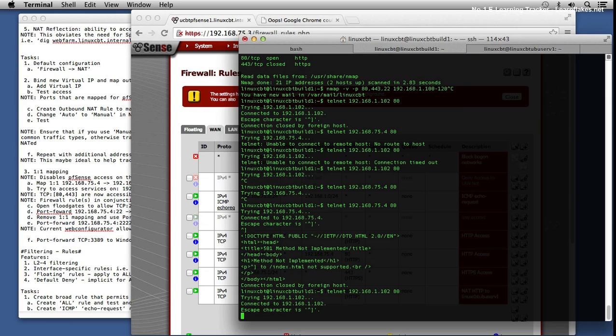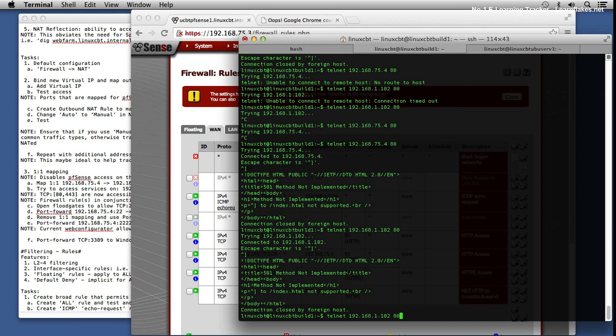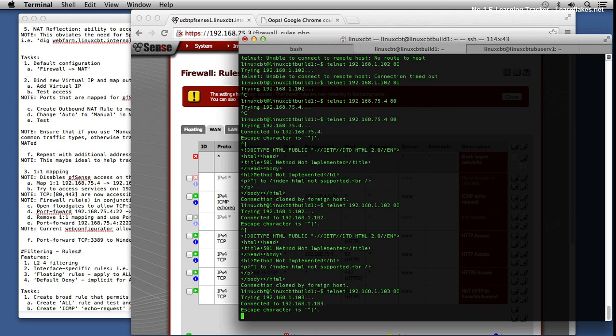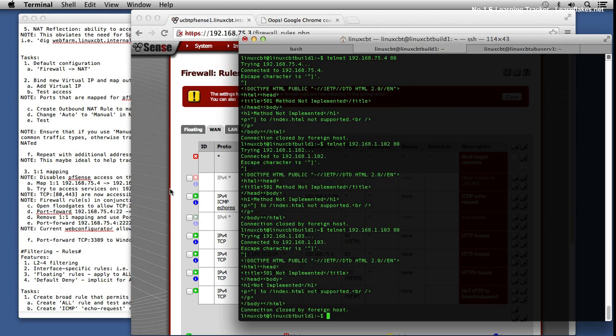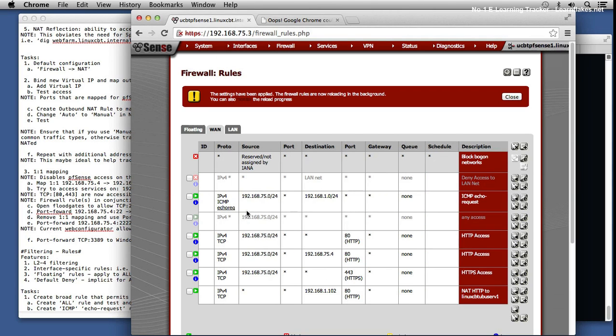Now what if you try to hit 1.102 again? It lets it in. What if you try to hit something else, let's say 1.103 on 80? 103 should be listening on 80 as well. It lets it in as well. Why does it allow 1.103 in on 80? If you take a look at your rule set, any source, any port to 102, port 80, let it in. But anyone off of this network to any destination, port 80, let it in.